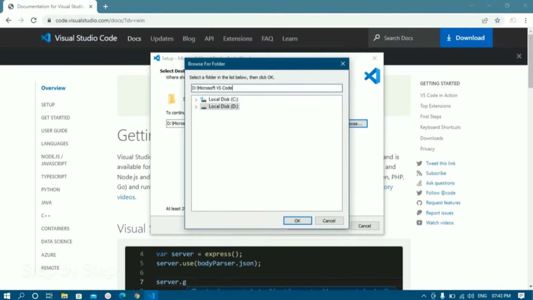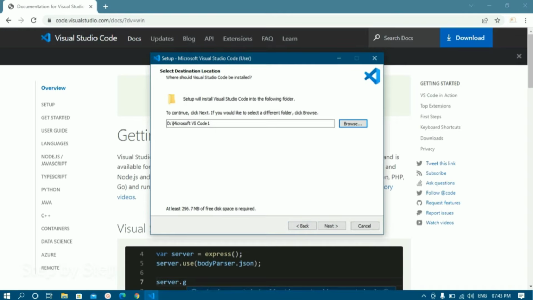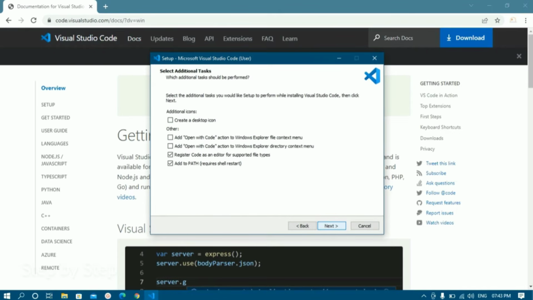Now inside this D directory, I'm going to write here 1 because I have already installed VS Code editor and it is saved inside the same folder. I'll click on OK. Now I have this path. You can give any path wherever you want to install. I'll click on next. And here I have this name. Leave it default. You don't have to change anything. Once it is done, I'll click on next.